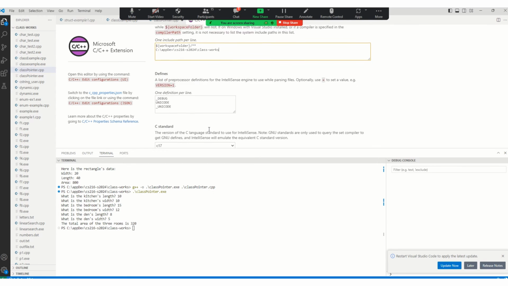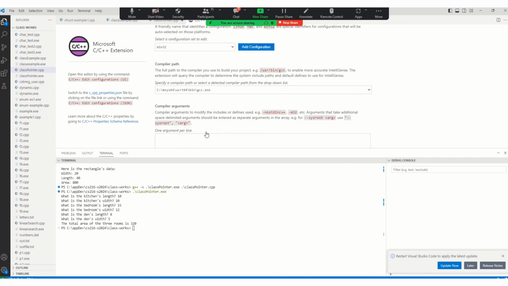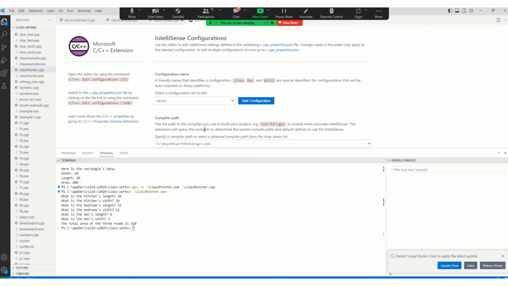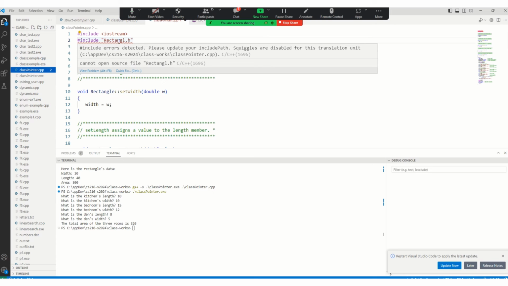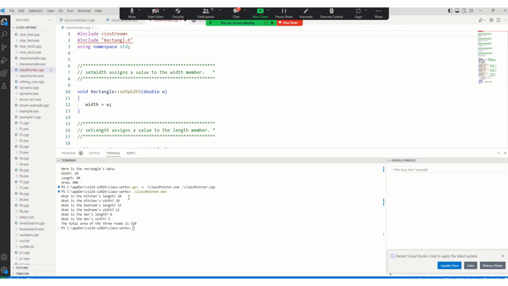So if you do that and then update it, is there any way to update? Let's say you go back to your class pointer. Your include path is updated, but why can it not open this source file? Translation unit, this one. I don't know why it is not updated. Let's see if we try to compile.